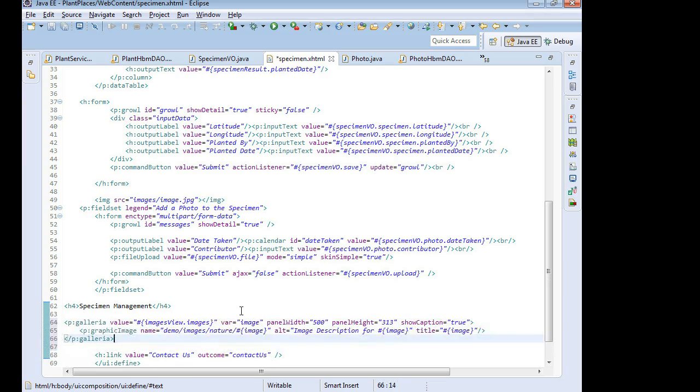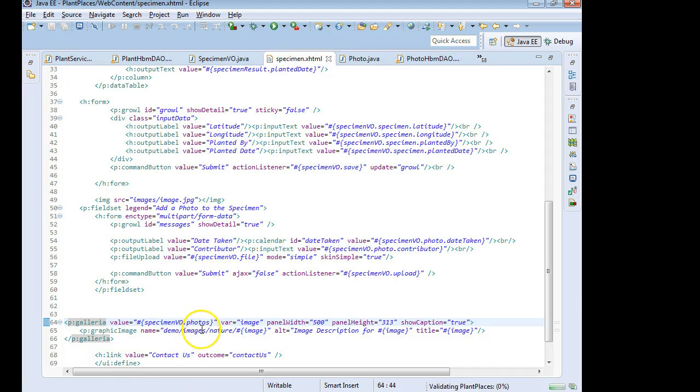I don't think we need the specimen management anymore. I'm going to take that away. Let's put that down towards the bottom, and let's change a few things. Instead of images view.images, it's going to be specimenVO.photos. var image is fine. That's fine. Everything else looks good. So what we're doing is we're iterating over this photos collection. For each photo in the collection, we're going to save it into a local variable called image. And then we're going to display that image in this relative path.